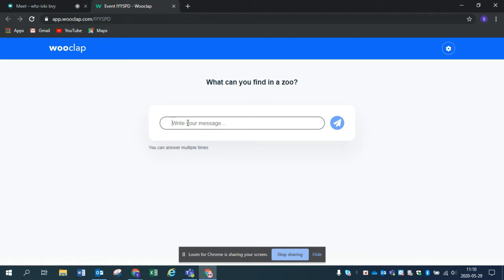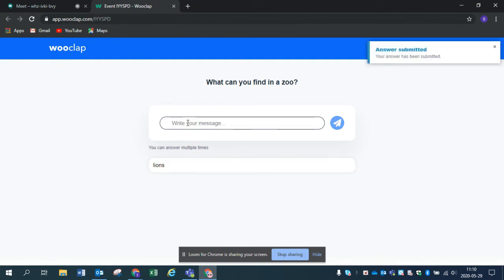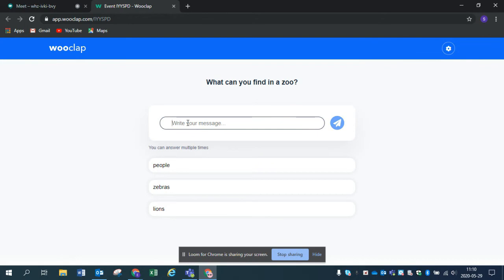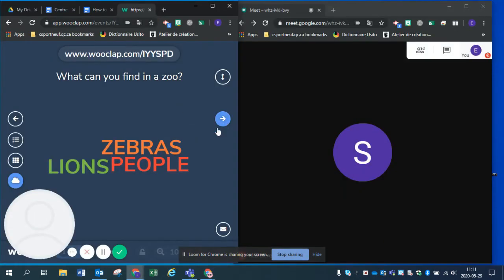It would be a good thing to explain to students that they could have both tabs open at the same time as well, but you don't have to, depending on the activity that you are asking them to complete. So let's write a couple answers in here of different animals that I can see at the zoo. It could be animals, but it could be anything that I see at the zoo.